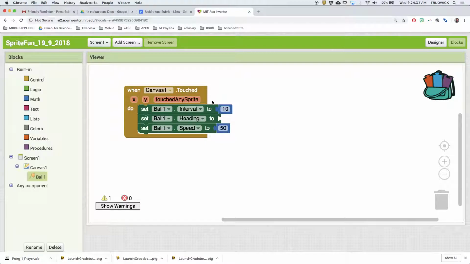What did you guys come up with? What is this going to look like? What did you guys come up with? So what does this 10 mean? We hover over that. It is the interval in milliseconds in which the sprite's position is updated. So how many times per second is that going to happen?